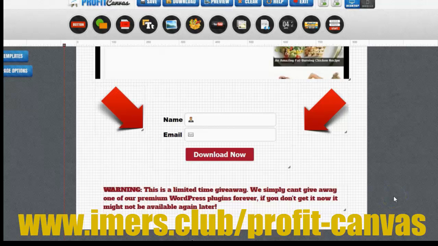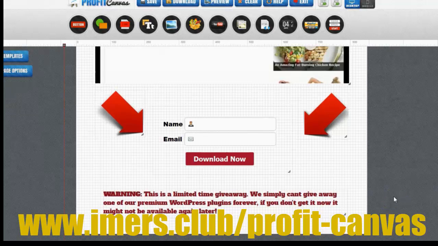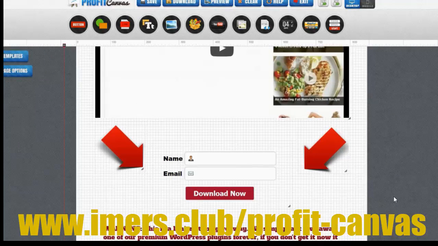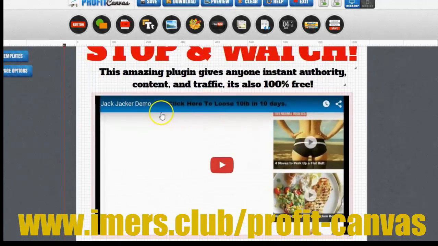Now I wanted this to be a true test of the Profit Canvas system, so not only did I use Profit Canvas to build a squeeze page, but I'm also giving away the Jacker Gold WordPress plugin. And the reason I chose to give away that plugin is because that is one of the plugins that we provide for free to Profit Canvas members. You actually get giveaway rights to this plugin, so I really am only using things that are provided in Profit Canvas. Now, once I finished this squeeze page, I then used Facebook ads to send traffic to that squeeze page.